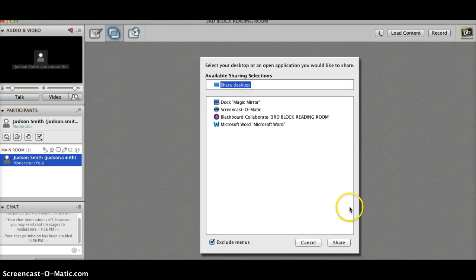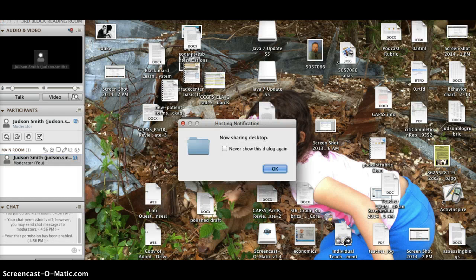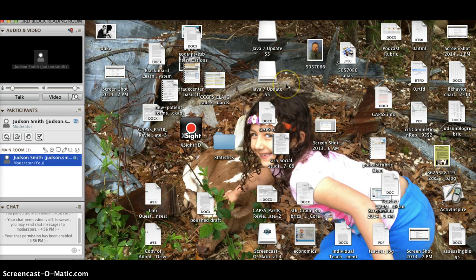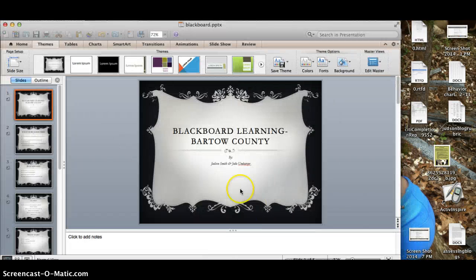I want to share my desktop, so I'm going to hit Share. And now everything that is on my desktop goes to everyone that is in the room over here. And ideally, if you're doing a lesson in front of your whole class, they're all going to be in the room. So on everybody's laptop that's in this room, since I'm sharing, they now see my desktop. So I'm just going to simply go over here and see if I have a PowerPoint.